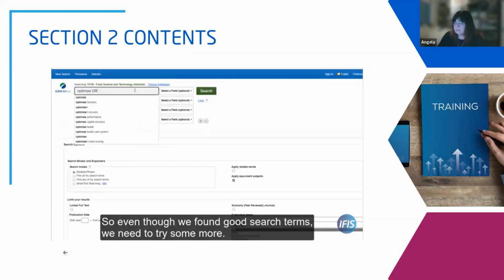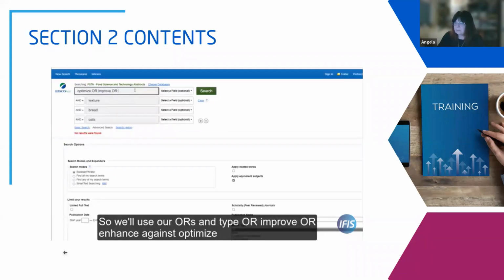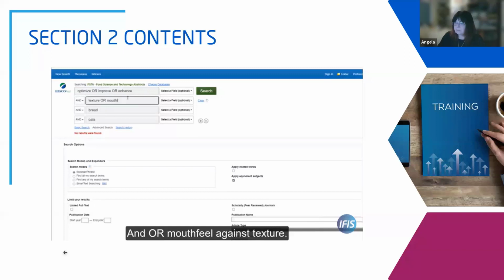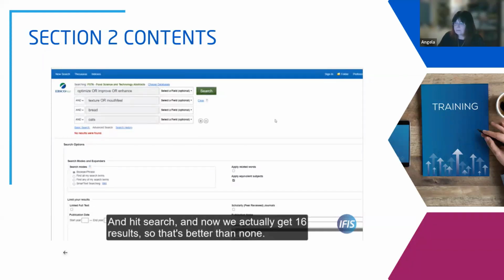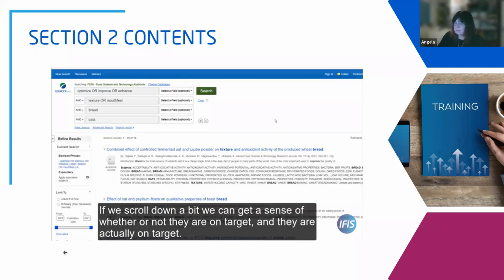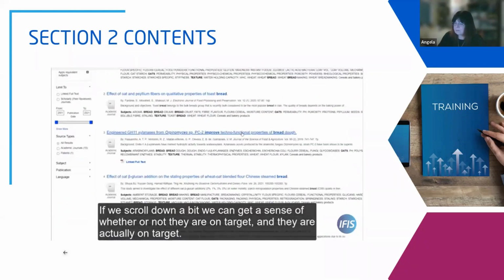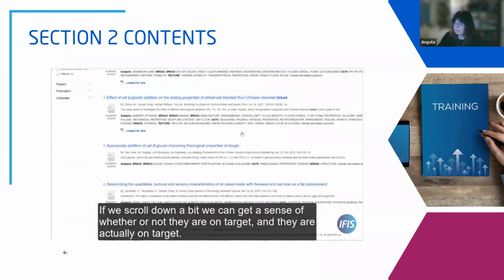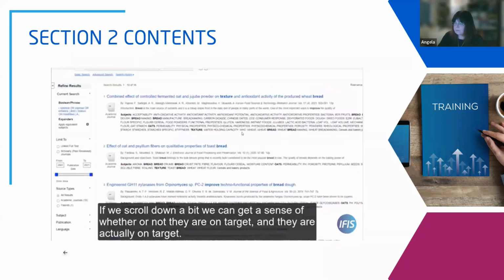So even though we found good search terms, we need to try some more. So we'll use our ORs and type OR, improve or enhance against optimize and OR mouthfeel against texture. Hit search again. And now we actually get 16 results. So that's better than none. If we scroll down a bit, we can get a sense of whether or not they are on target, and they are actually looking on target.